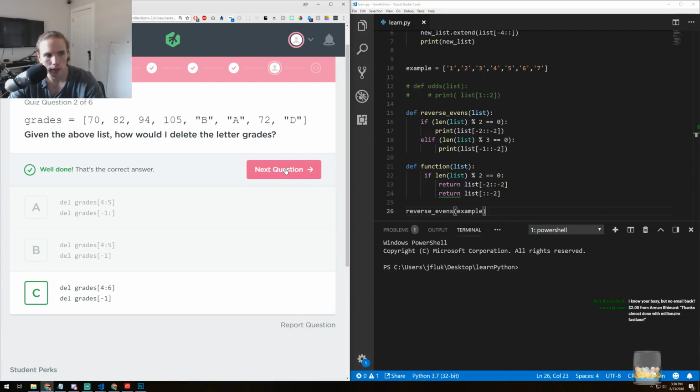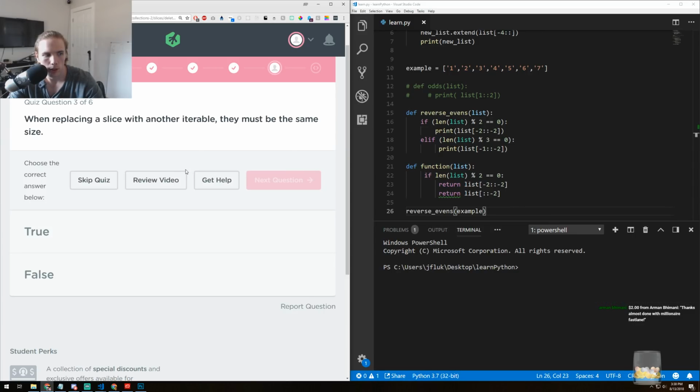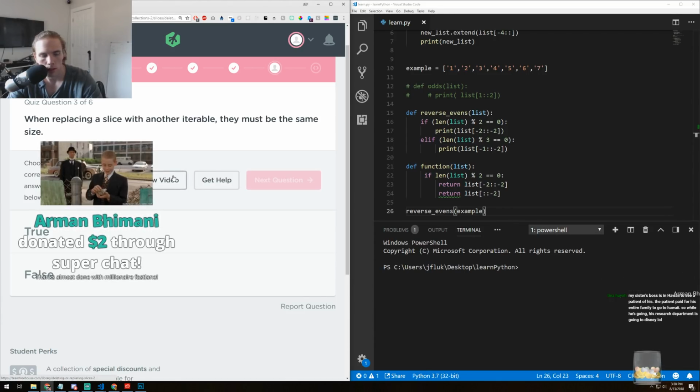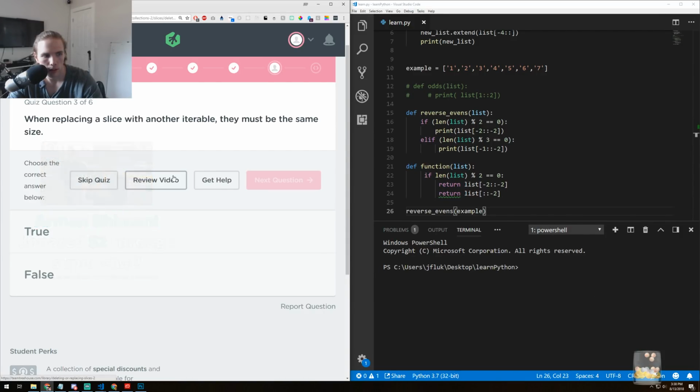Almost done with Millionaire Fastlane. No email back. I did email you back, but you didn't email me back. Thanks, Armand. Appreciate it. Sister's boss went to Hawaii to see a patient. The patient paid for his entire family to go to Hawaii. So while he's gone, the research department's going to Disney World. That sounds like a fun day at work.